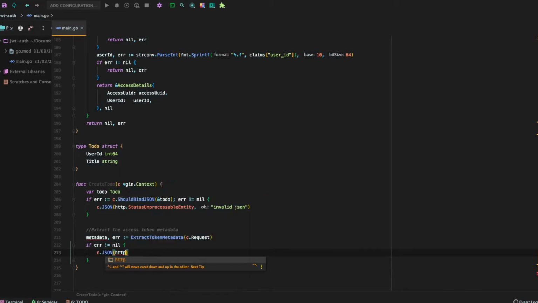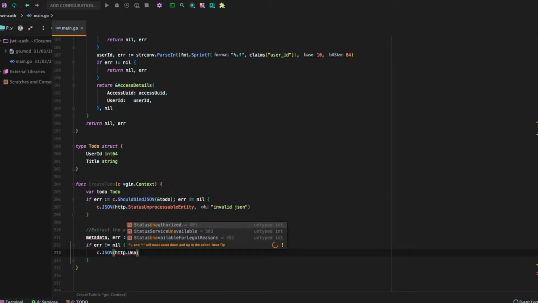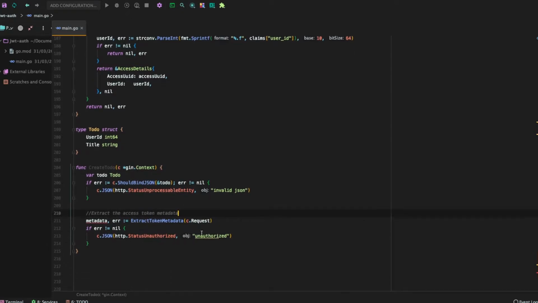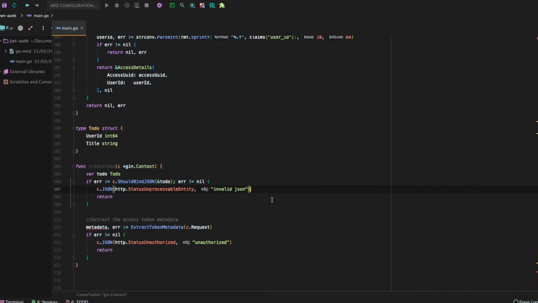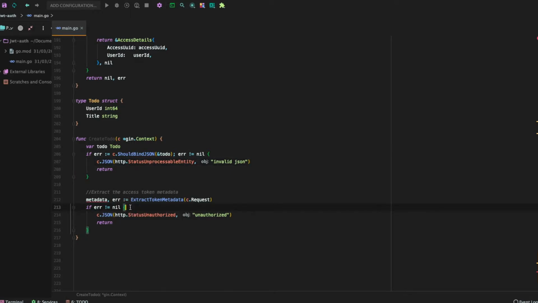Let's return status of unauthorized, okay, because if for any reason we could not verify this access token, it means the user is not authorized to make this request. So we're going to say unauthorized, right? So that's about it. Sorry, we forgot to return here, so put the return statement here. So if for any reason we are not able to get the metadata from this, we are going to return with a static code of 401.